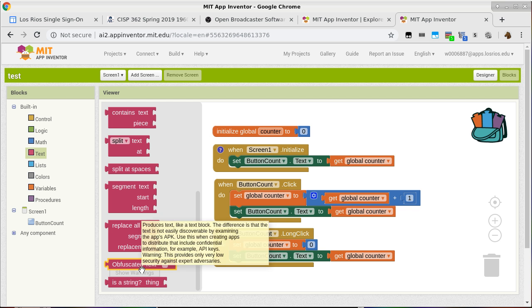There's a longer text here. It produces text like a text block. The difference is the text is not easily discoverable by examining the app's APK. Use this when creating apps to distribute that include confidential information.